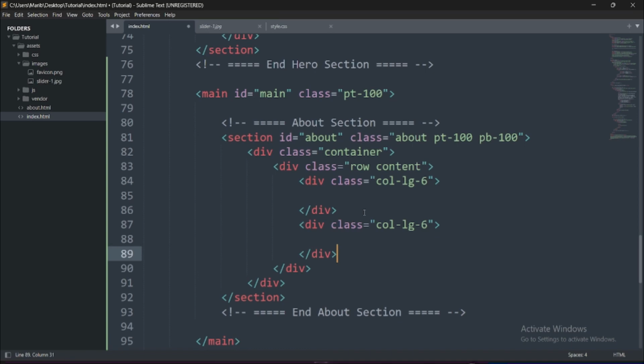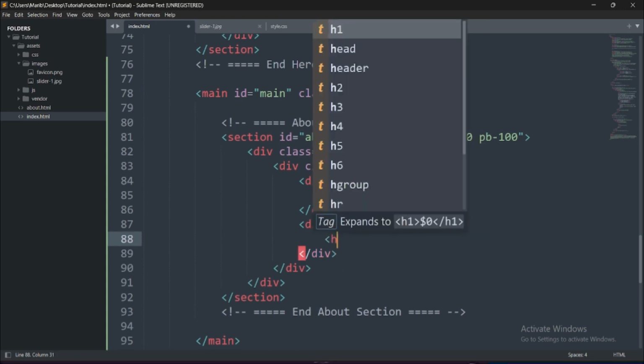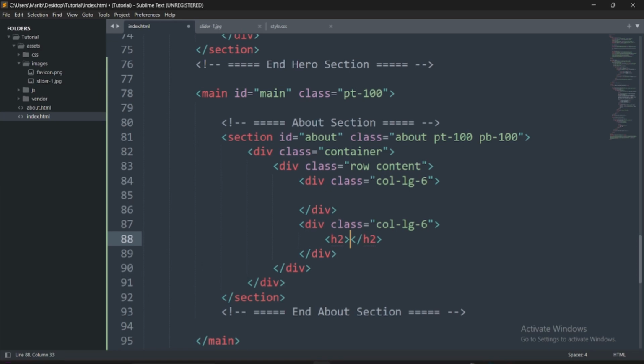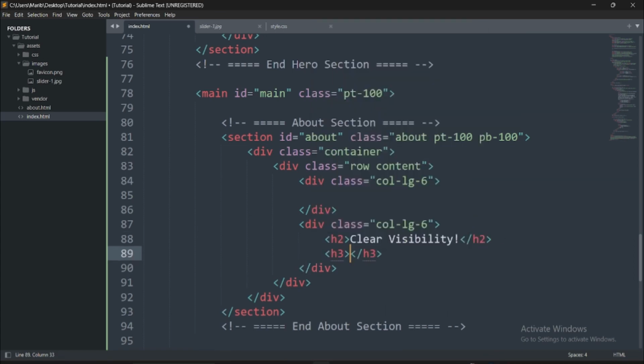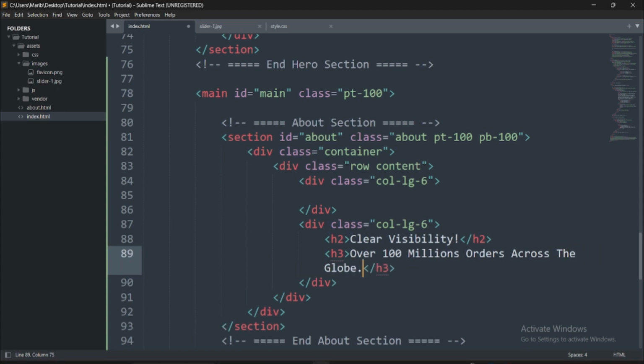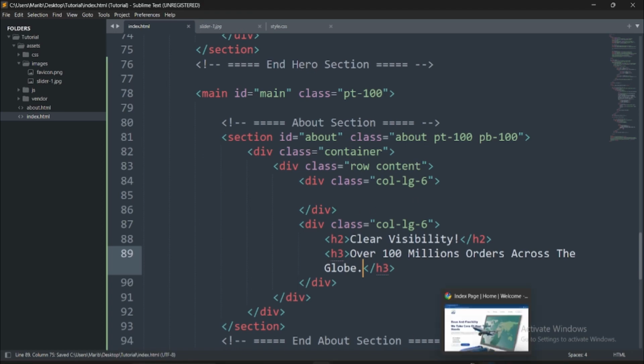And in those columns, we want to do something which you will see how it plays out in the long run. The first thing we want to do is talk about what we do. So for this div here, let's say we have an H2 tag. You know, H1 to H6 are headers. So let's say clear visibility. We're trying to advertise our product here. So let's give it another header, H3, and say over 100 million orders across the globe. Okay, so if we save this and we go back to our browser, let's see how this looks.